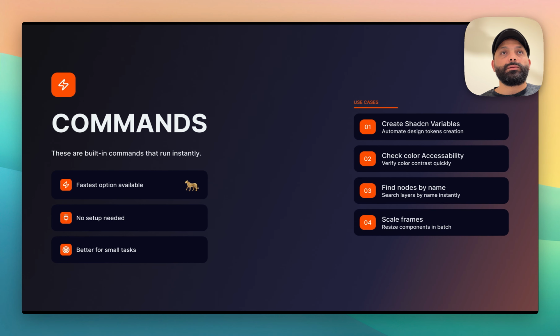Okay, so the commands. Commands are something built in, so no setup needed. You can just use a command to do the task. It's better to use commands for simple tasks, for example, I need to scale a frame, or I need to find a node by name, something like that. The commands are the fastest way for you to do the tasks.